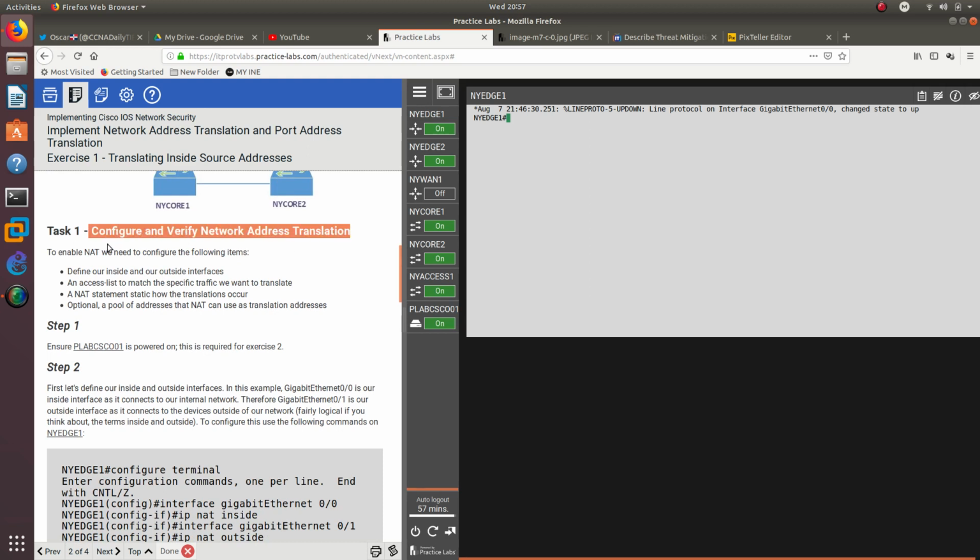Okay, so that's good. Let's go to task number one. On task number one, we are going to enable NAT. We need to configure the following items: define our inside and our outside interfaces, create an access list to match the specific traffic that we want to translate, and a NAT statement, static, which defines how the translations occur. Optionally, a pool of addresses that NAT can use as translation addresses.